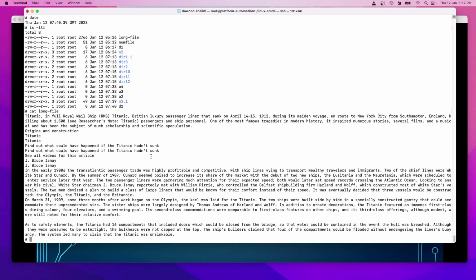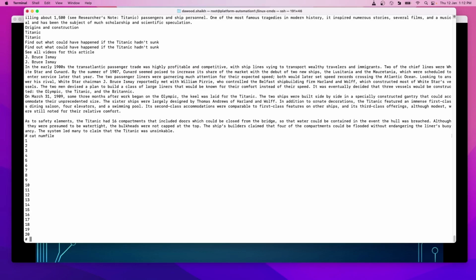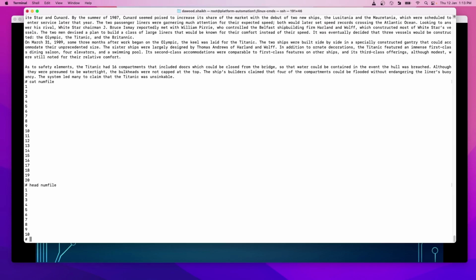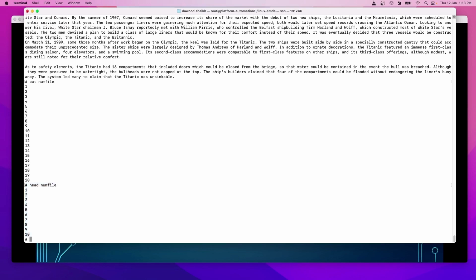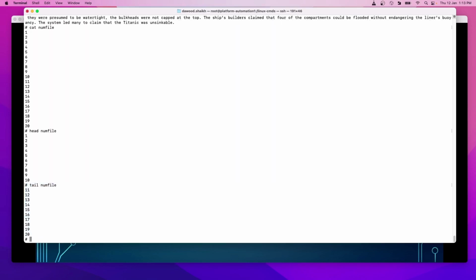Next we have the head command. So I created this file, which is like numbering, so we could know how many lines it printed. So head num file, it would print only the first 10 lines, and then tail num file, it would print the last 10 lines.